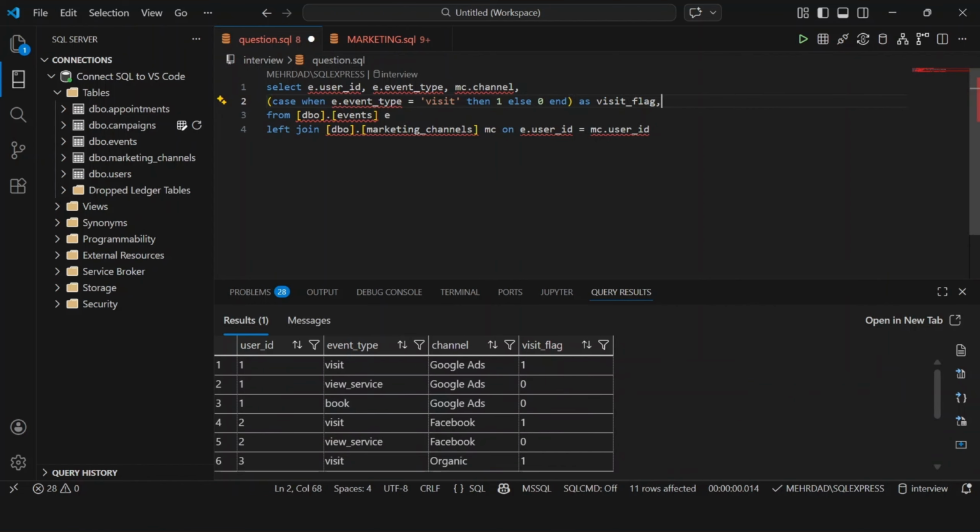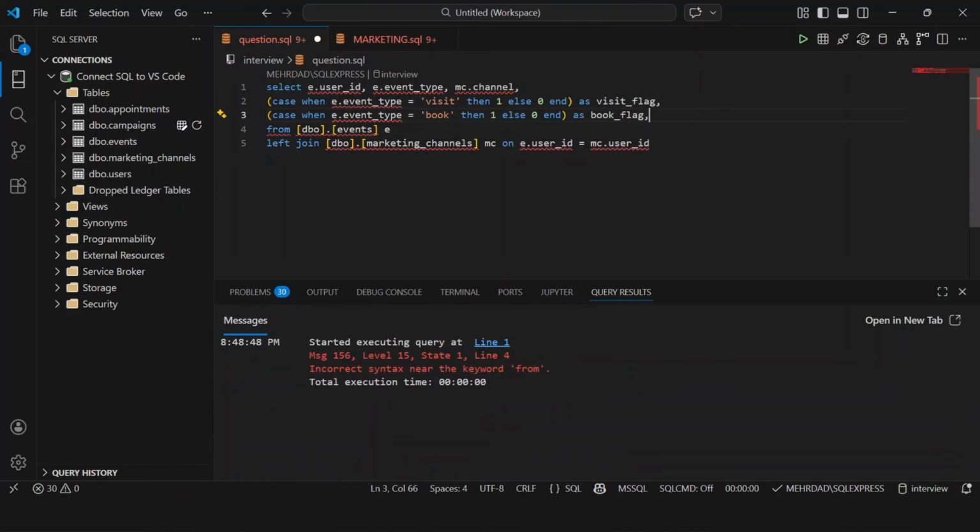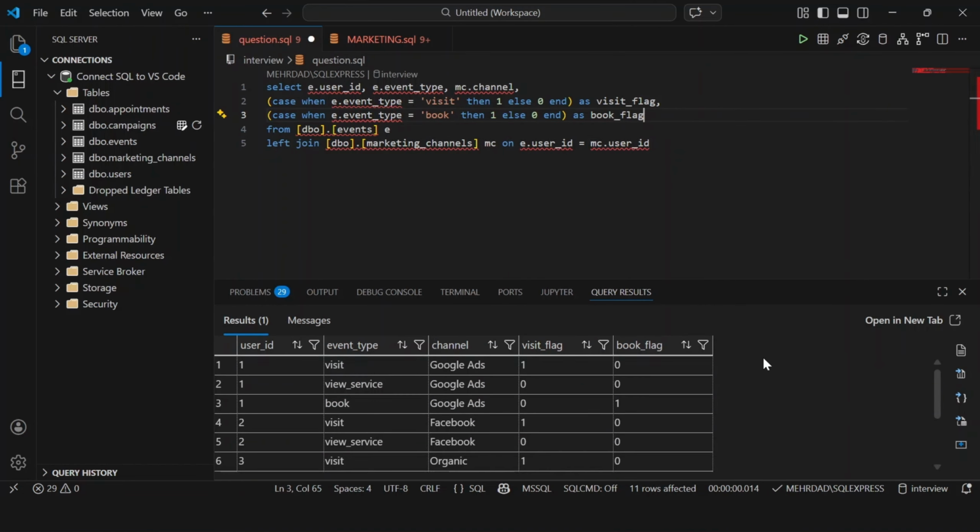And the next one is that if the visit type is book, I say the conversion rate, book and visit. And I say the book flag. Okay, we have 1 more column. We have 2 new columns, book flag and visit flag. We have this table. And now we can group data based on every single channel.